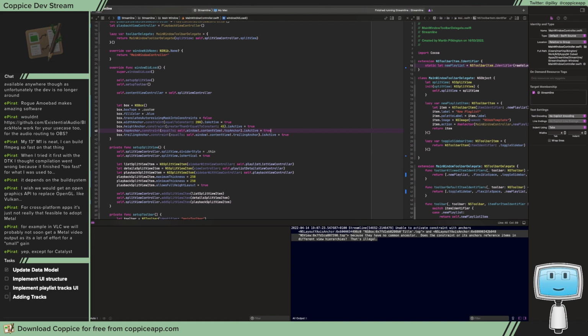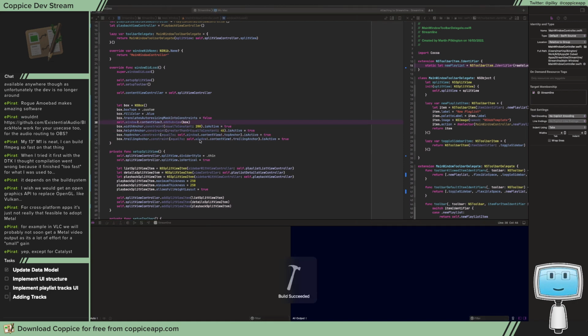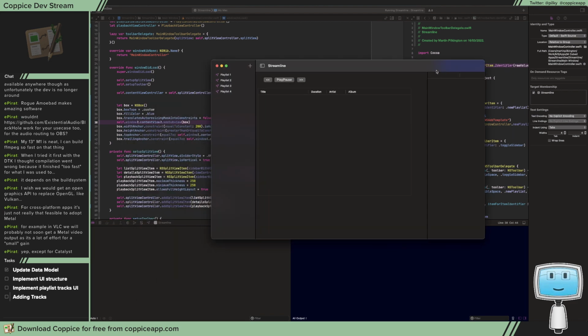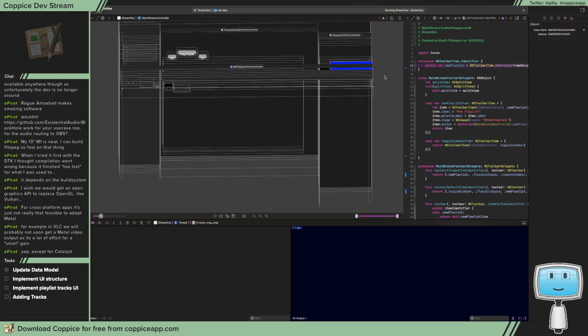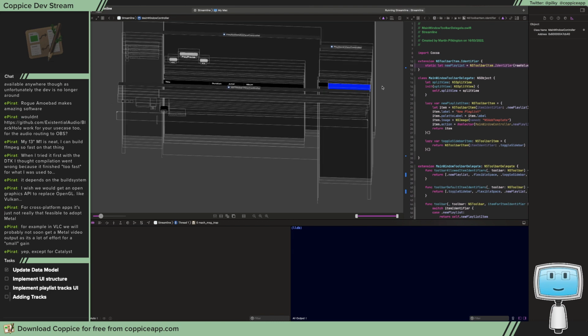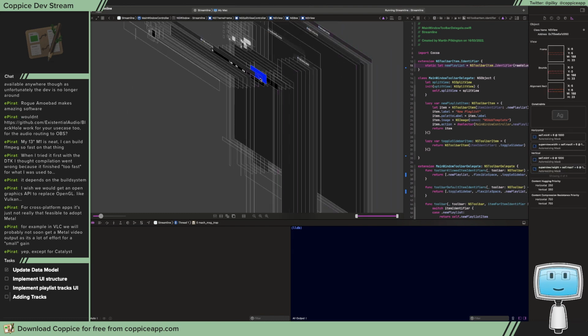Oh, I have to add the box. Well, it's there. Just behind. Toolbar. What do we... Box. Title bar container. Title bar.